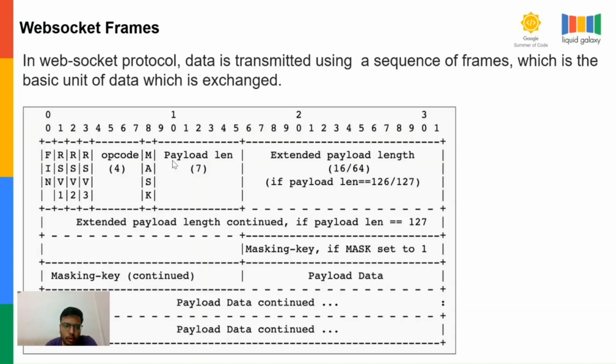If we have to close the connection, there is the 0x8 OP code. If we have to send a binary frame for non-text data, we can use the 0x2 OP code. The 0x1 OP code is used for text frames, and the 0x0 OP code is called the continuation frame, which is used for fragmented messages.